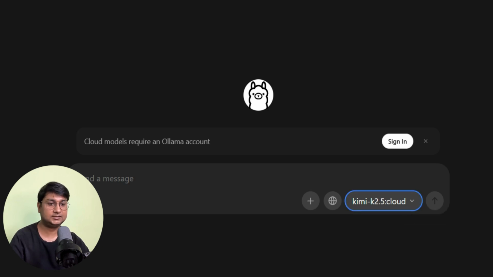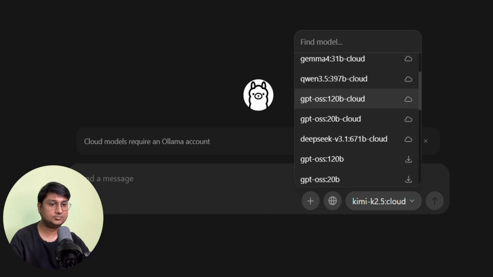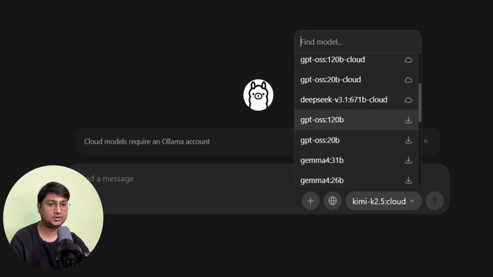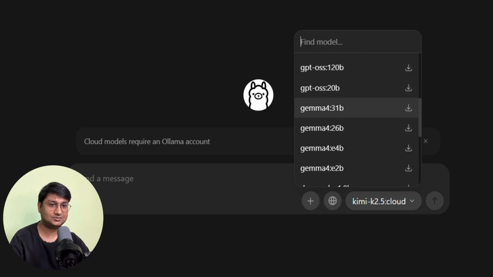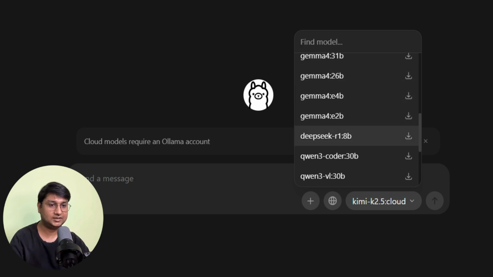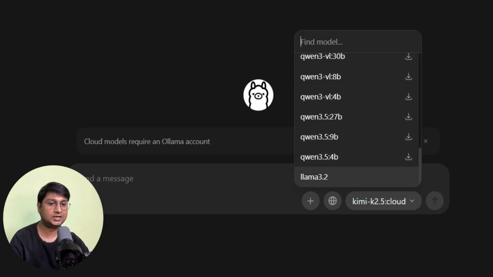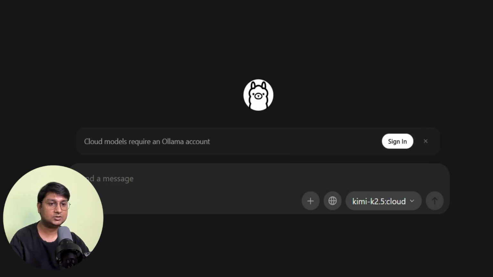But in this lecture, we are looking for the local models. Wherever you see this download button, you can click here and download. You can see what models these are. GPT OSS 120 billion, which must be very costly in terms of size. Gemma 4 was recently released, and we have 31 billion, 26 billion, 4 billion, 2 billion. We have DeepSeek models, Qwen models, and Llama. One model I have downloaded is Llama 3.2. I'll show you how you can download the models and where you can find them.